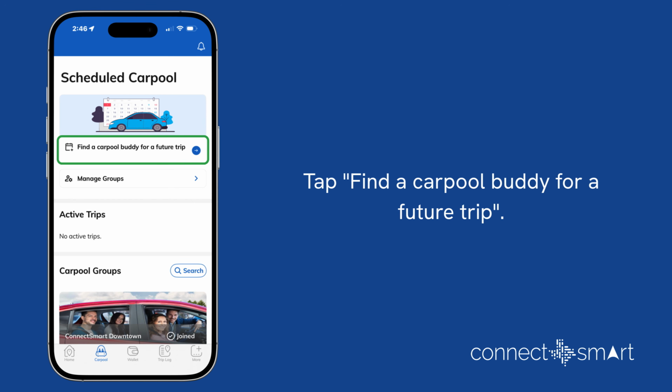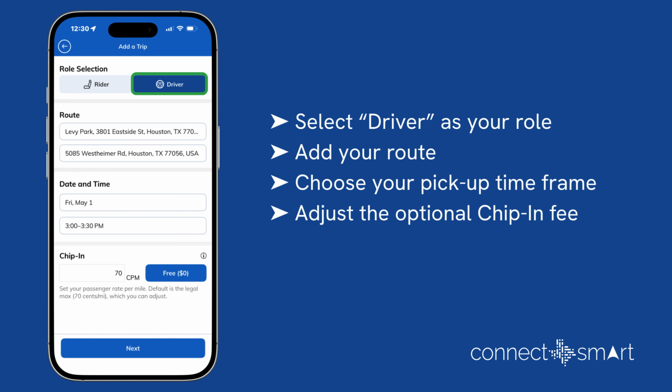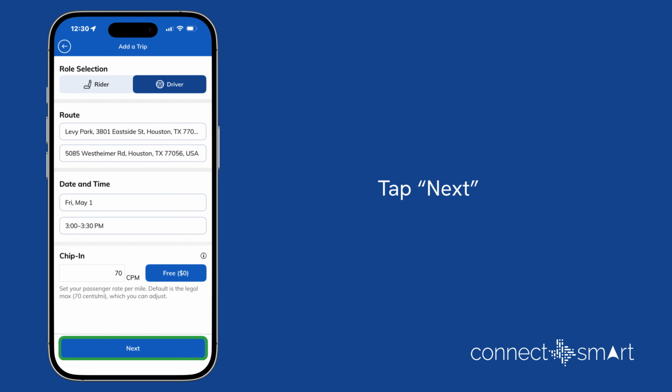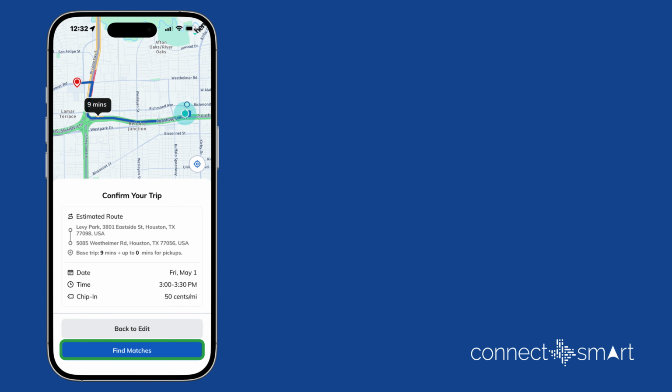Tap Find a Carpool Buddy for a future trip. Select Driver as your role. Add your route, choose your pickup time frame, and adjust the optional chip-in fee. You can even schedule repeating days for your carpool. Tap Next. Once you're all set, tap Find Matches.